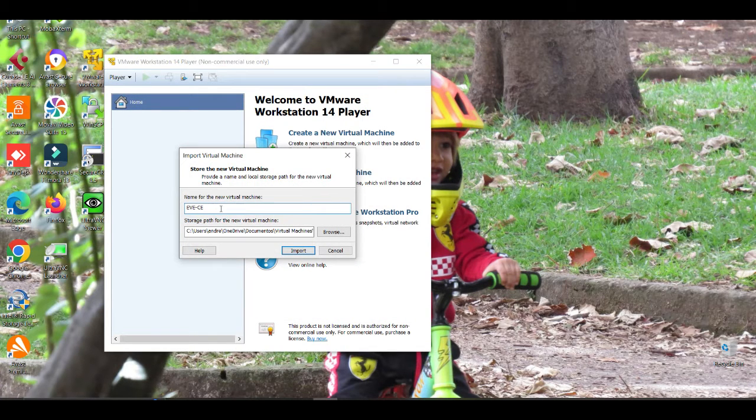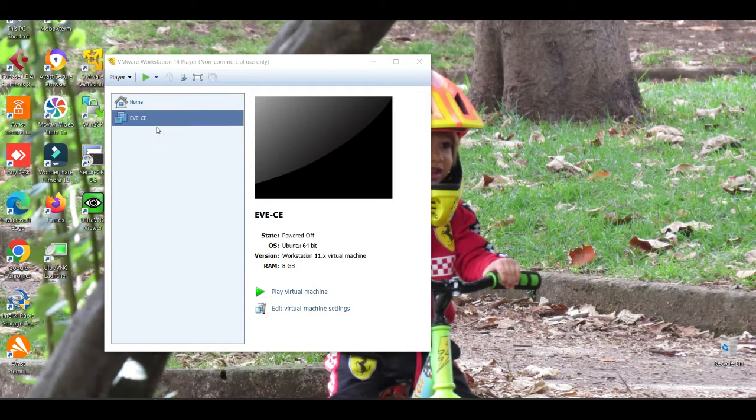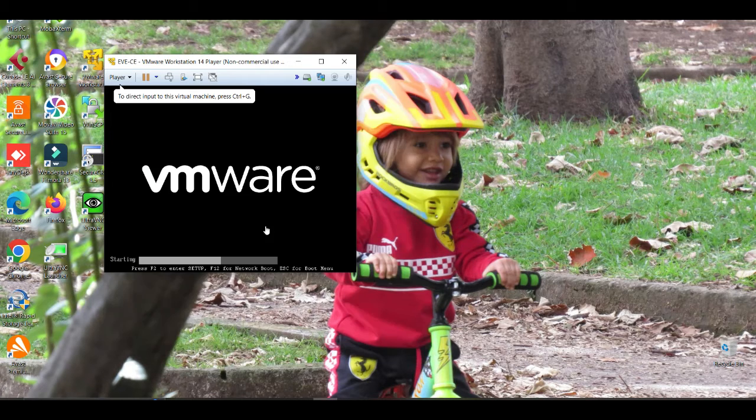By default, this is the name. You can rename it whatever you want, and this is the default path. No problem. Select this option, import, and wait. When finished, we have our IF ready. We start it and wait for it to load. Click here, play virtual machine, and wait.